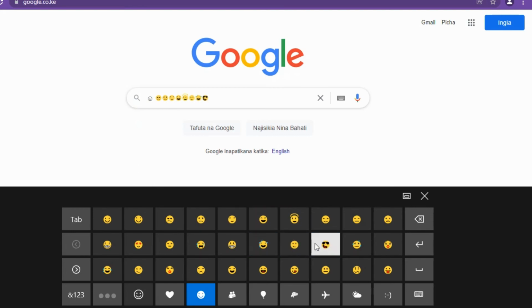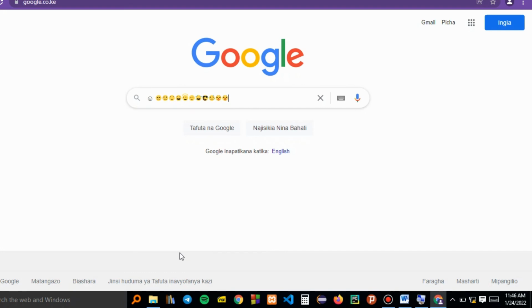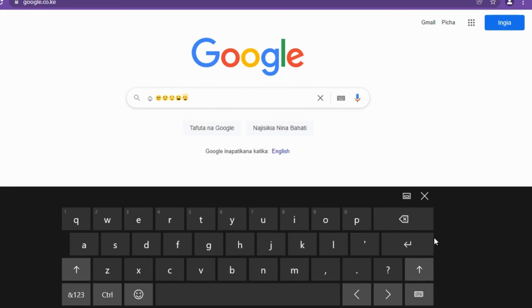For example, you are sending a message using your keyboard and you want to insert an emoji and the application does not have an emoji, or maybe you're writing code and you want to use emoji, you can just use that touch keyboard in Windows.